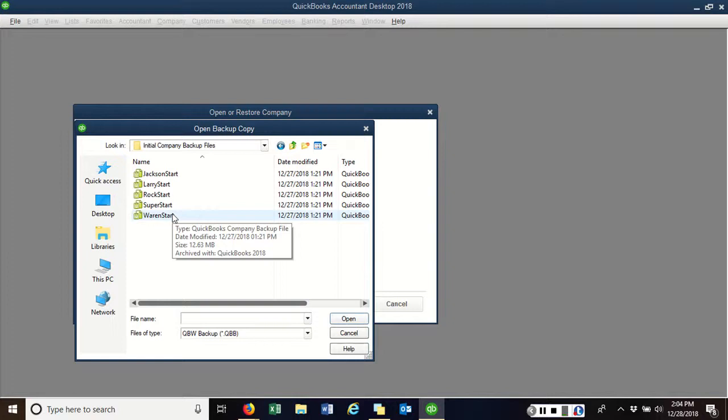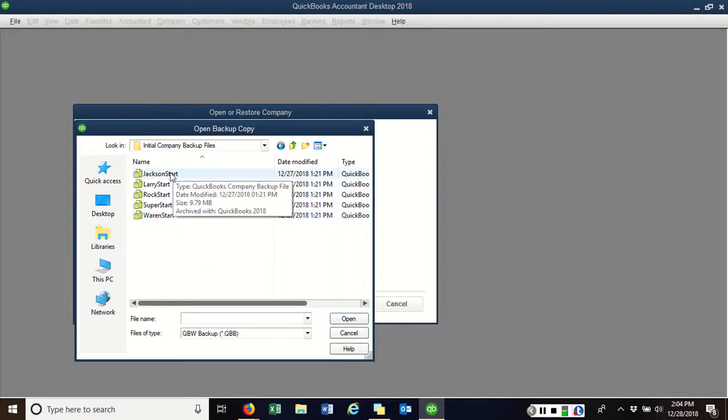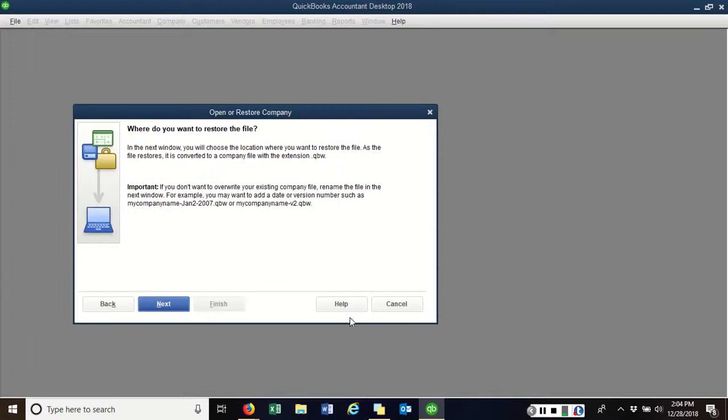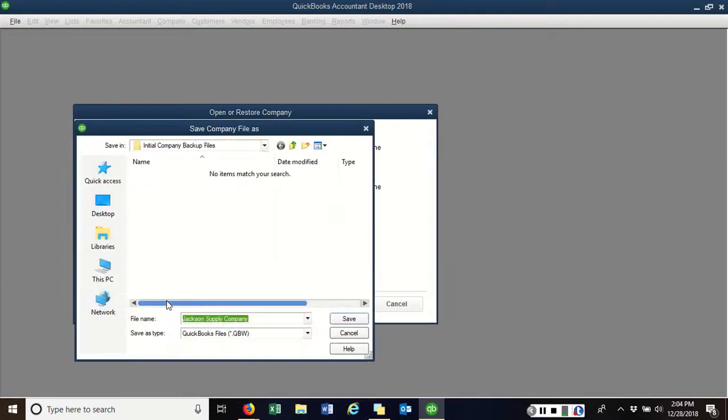You won't have to do this process again for these files as you go through the various chapters and tutorials within the textbook. And then when it gets to the assignments, I will provide you with QuickBooks files that I've created, and we'll walk through this same thing to start those assignments. So I'm just going to start with Jackson Start here, so I'll click on it. And I'll click Open, then we'll click Next.